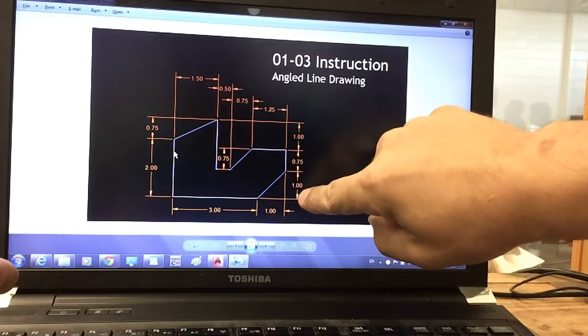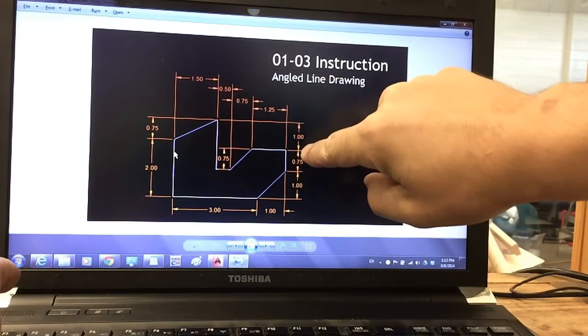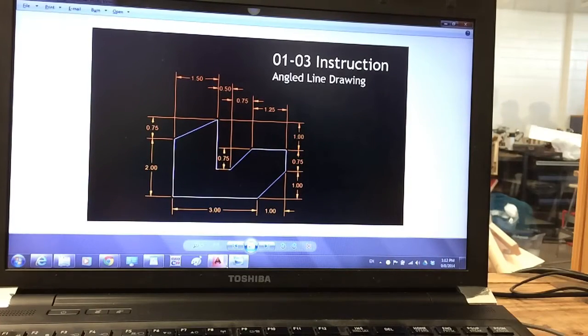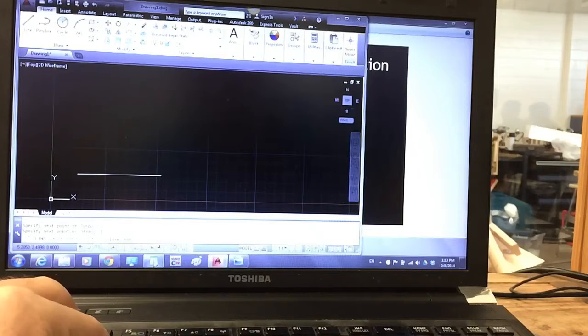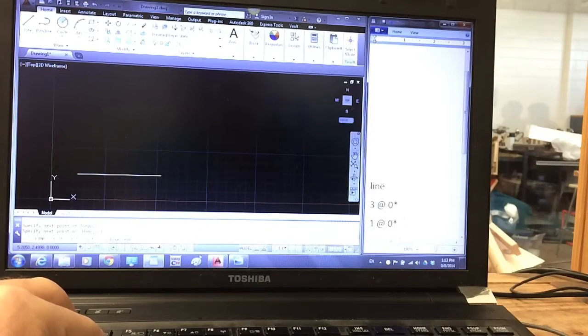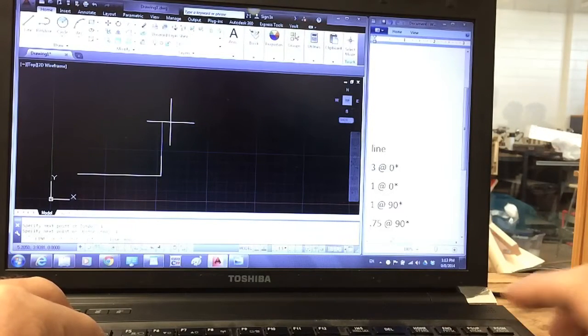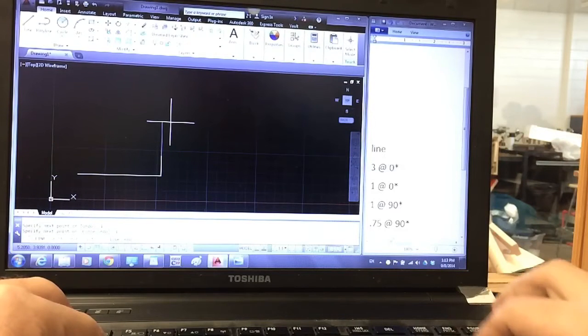Now we're going to move up. So we're going to move up 1 and then 0.75. So let's do those. Those are at 90 degrees. 1 and then 0.75. So we're going up 1 and then 0.75.